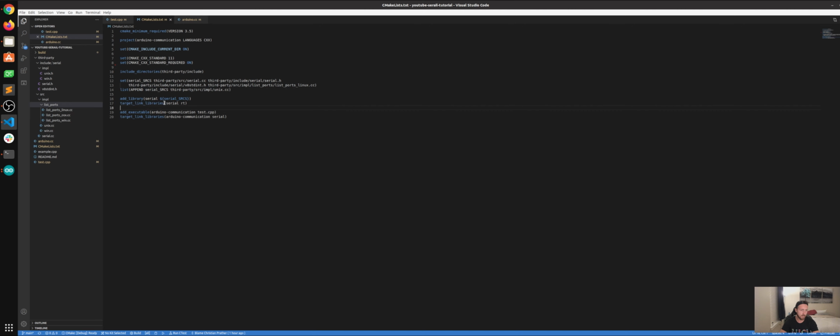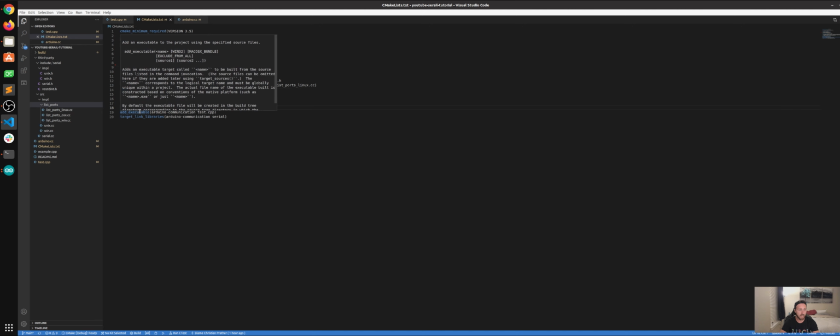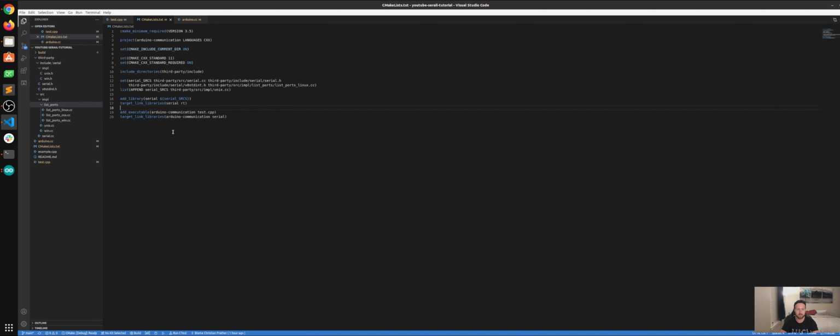Then we add the library because we're creating it as a library named serial. Then we're going to target link the library, do the RT additional parameter there. Then we're going to just generate the executable. This is some standard CMake stuff. Make sure this name right here, the Arduino communication, matches the project name, or it'll yell at you.